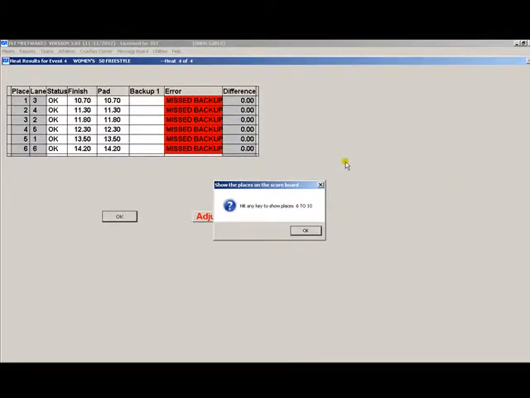When you are ready to display the next page of qualifiers, in this case 6 to 10, click OK, and they will display on the scoreboard. And then the third page will be displayed when you click OK again. Once everyone has had a chance to see the qualifiers on the scoreboard, click OK to move on to the next event.